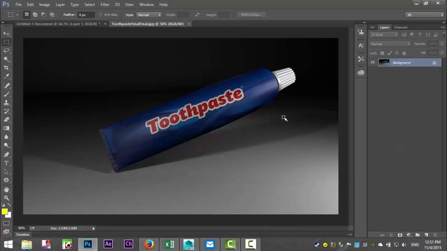Right guys, well here's our final render, and obviously you can tweak this any way you like, but this is the basic setup of how to do this.